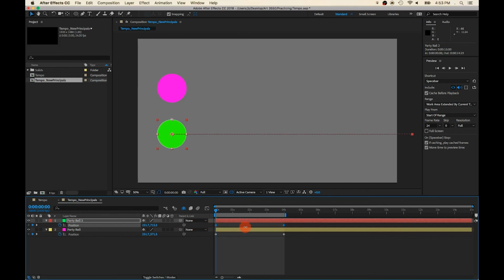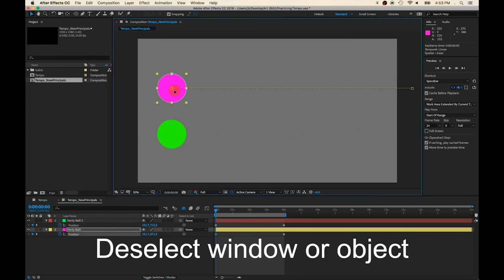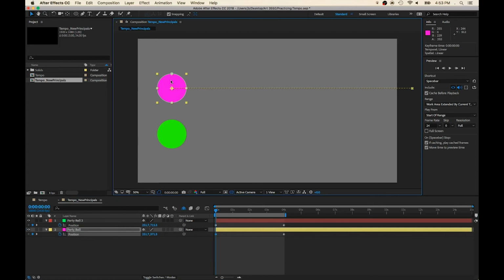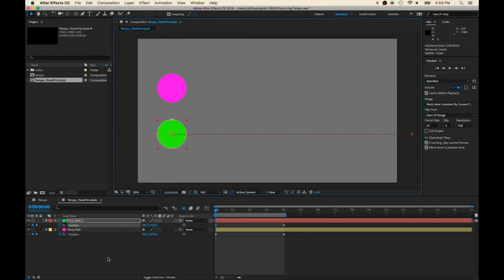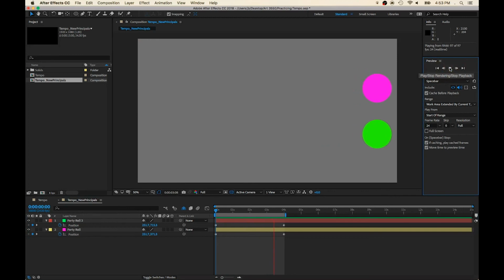Whoa, cool. Now to reset and deselect anything that you have selected, you can always click outside of the composition window or click in a blank spot in the timeline. So let's see what we've got. We have two exciting party balls moving in tandem across the field of gray.